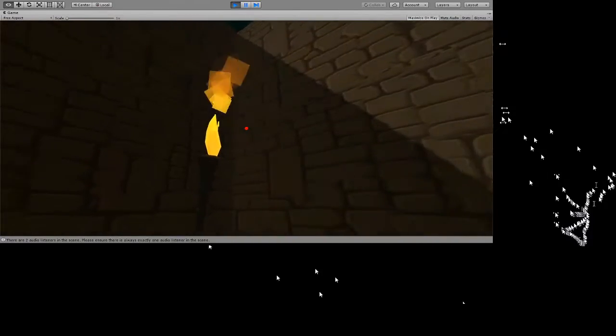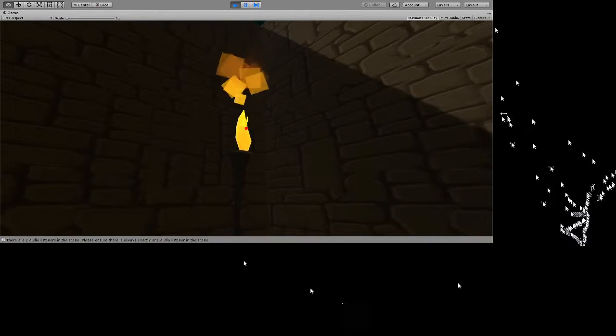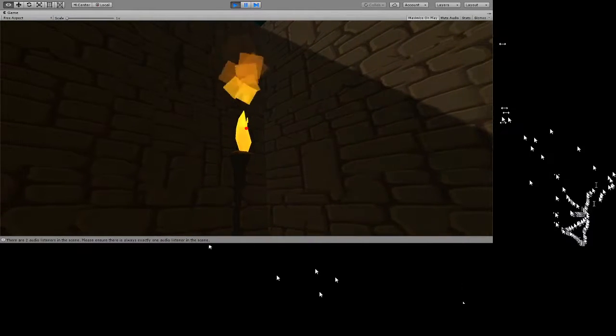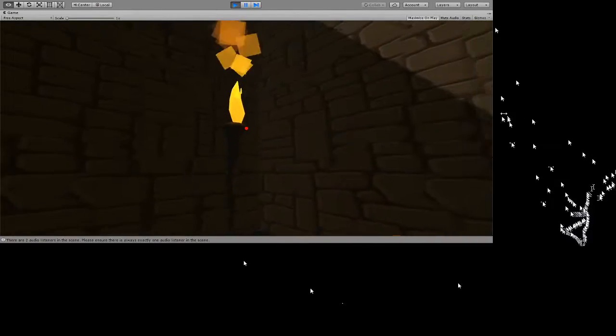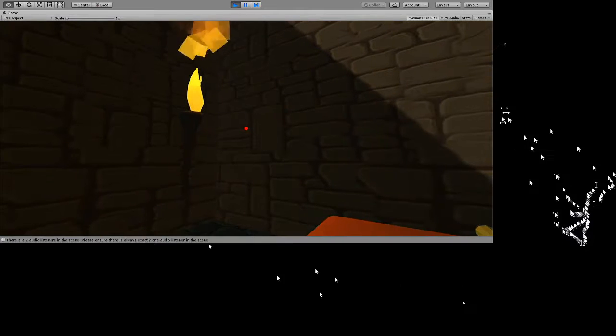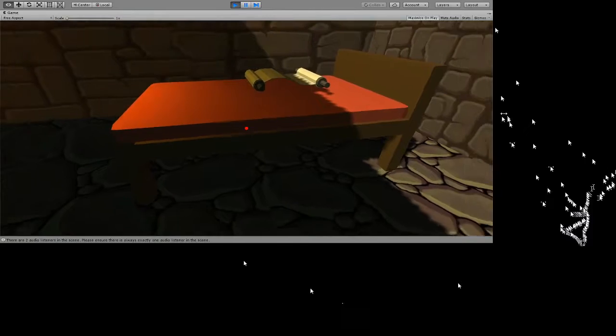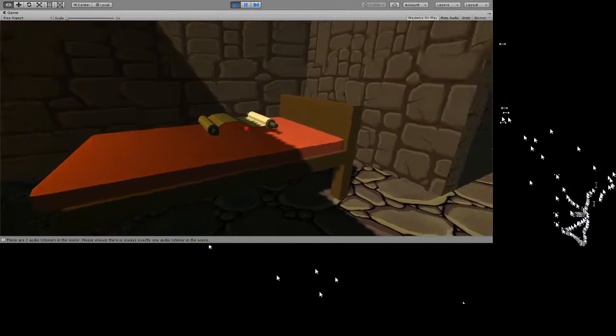Right behind me, you see there's a torch with some low poly flames flickering, and it's the light source here. I can't really interact with it. If you see this red dot in the middle, what this red dot does is indicate what I can interact with. At the moment there's nothing I can interact with, even though there's a bed here with a scroll.